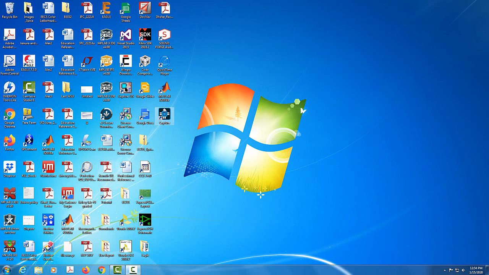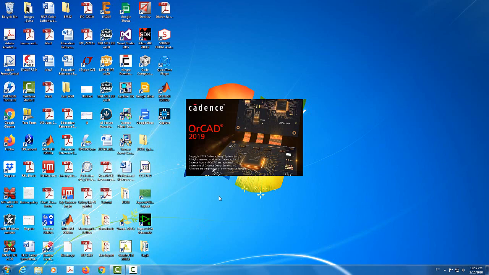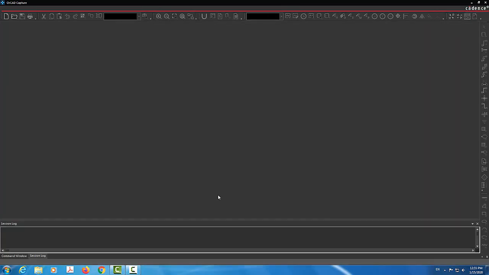Now the icon for the CIS Capture for the new version is going to be this one over here. So I'm going to click on it and the new version is going to start. As you can see, the window has popped up. From the first sight, it seems that the software is completely different from the previous version.